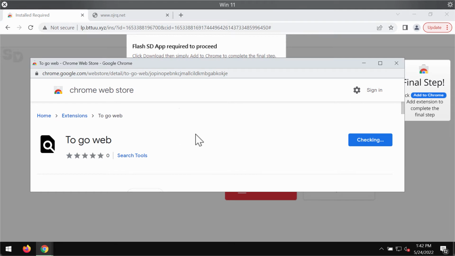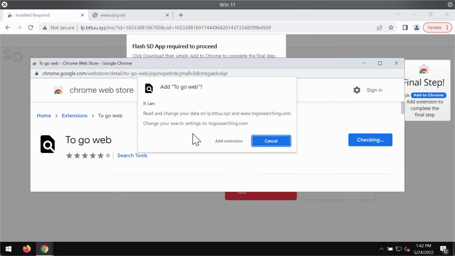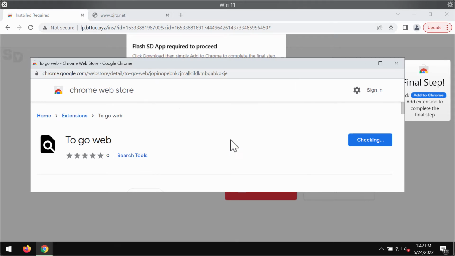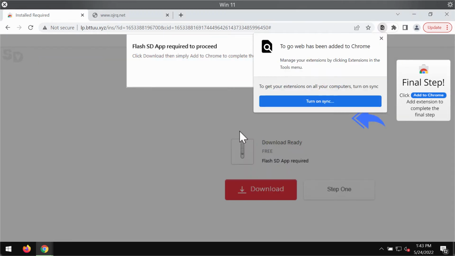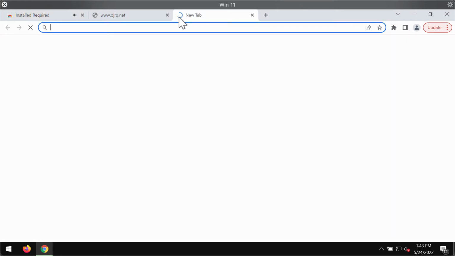To Go Web extension functions as a browser hijacker. It actually changes a lot of crucial browser settings without your permission. So, if you have noticed that this extension was added to your Google Chrome, and if you noticed that your search queries are being redirected through some other fake search engines not chosen by you, you should act immediately.